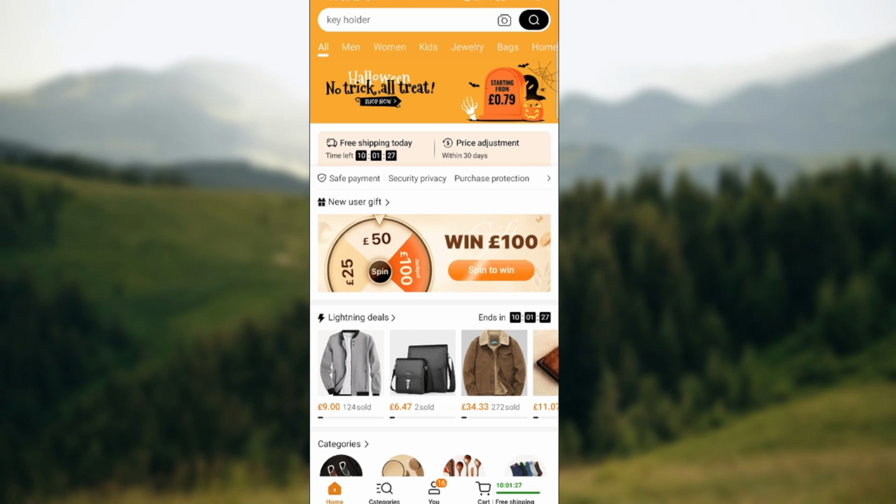In today's tutorial we are talking again about the Temu mobile app, and I'm going to be showing you how to add products to your wish lists.